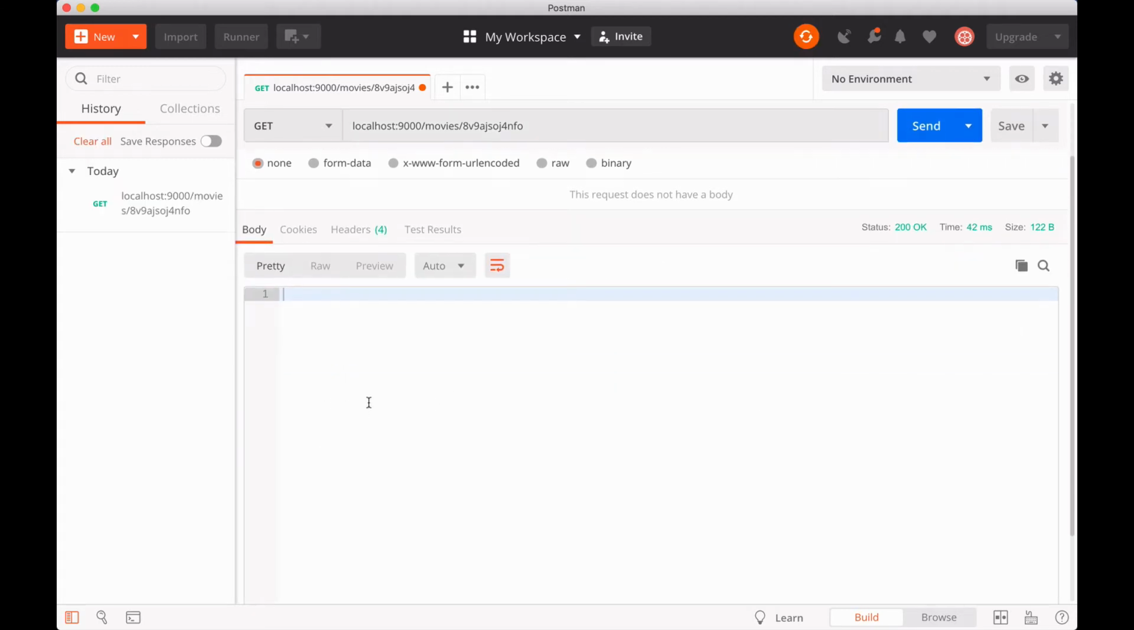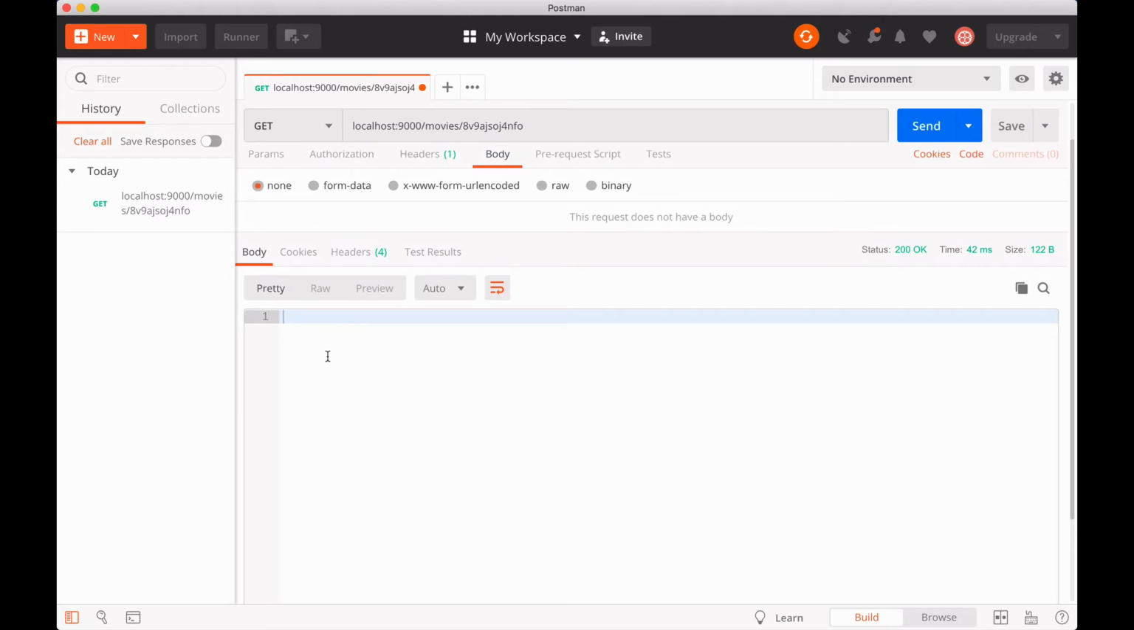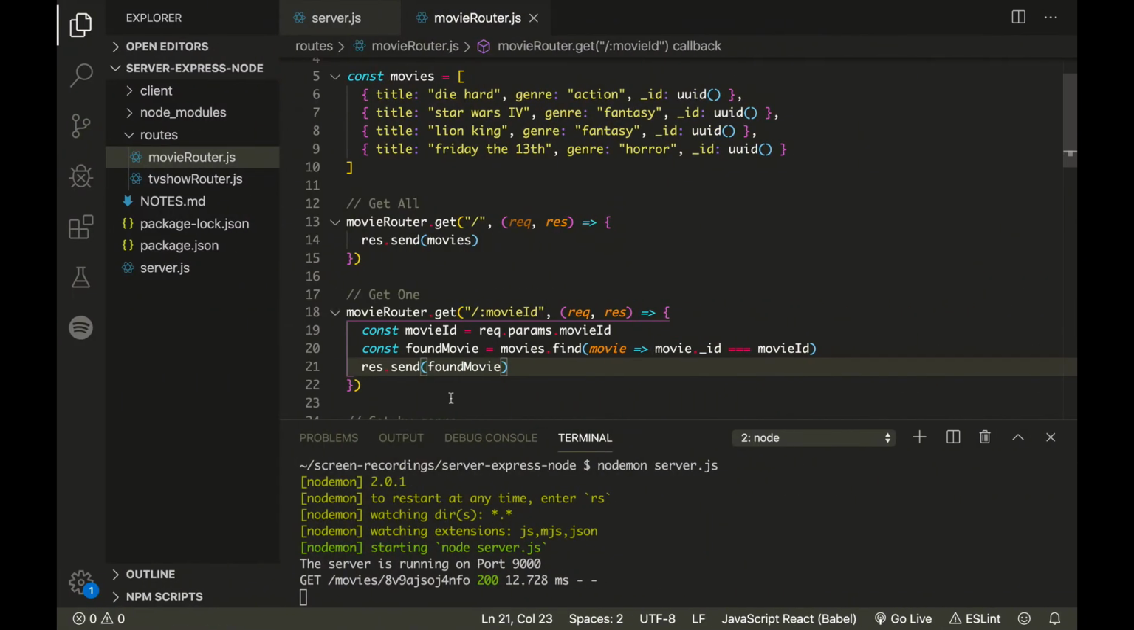All right, this is an issue. Postman's not making it look like an error because nothing's showing up. But my question is, when we do a .find on an array of movies, if that ID doesn't exist, what does a .find actually return if it doesn't find anything? And the answer is undefined.